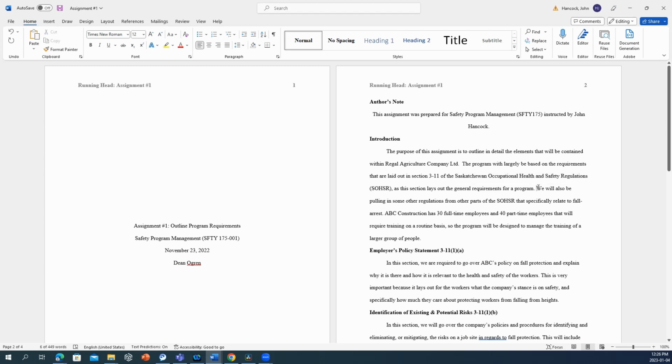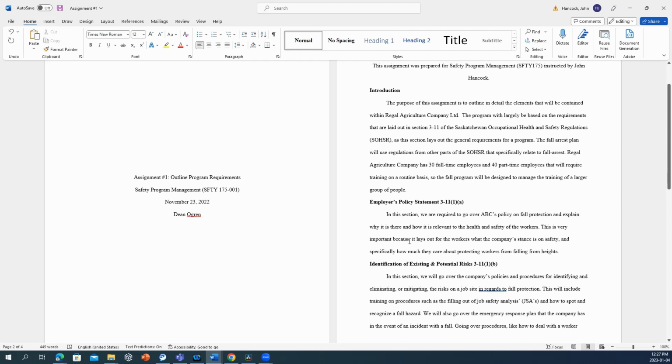So we will also be put. The reader is not doing this, and this always drives me nuts. It's also about pulling in regulations. If you've watched some of my other videos, I'm obsessed with the respiratory stuff. So the fall arrest plan will use regulations from other parts of the code that specifically regulate fall arrest. Again, the name isn't correct. The program, which program? You can just put in extra words so people know, because the reader doesn't know. And then again, this is okay.